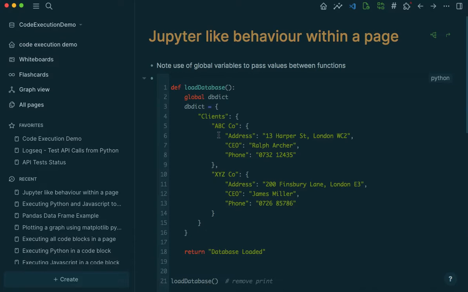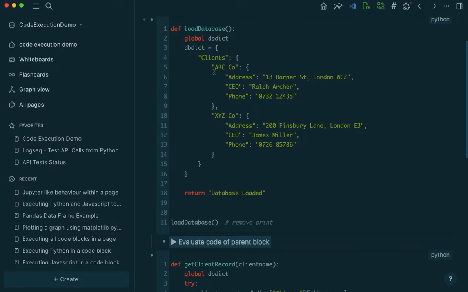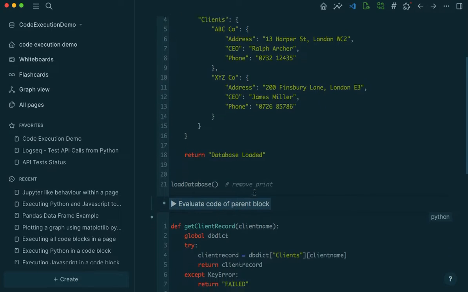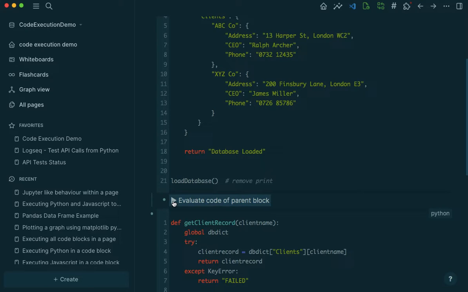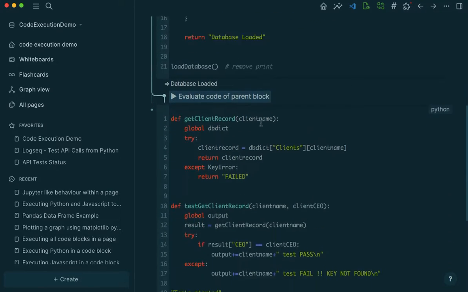So here's an example of a Jupyter-like behaviour. In this code block here, I'm loading a database with a couple of clients in. There's a dictionary. When it's finished, that function returns "database loaded". So by just putting the function name there, "database loaded" will show up as a message, which it does. So that data dictionary is loaded.